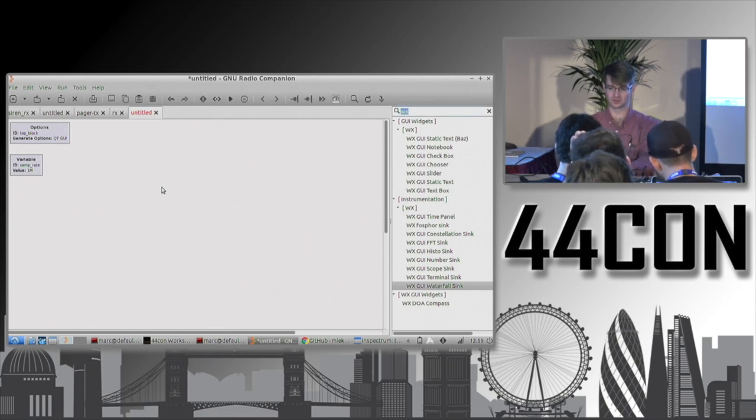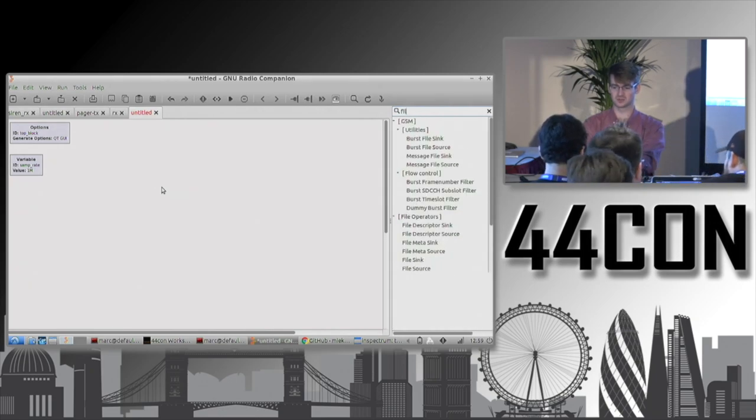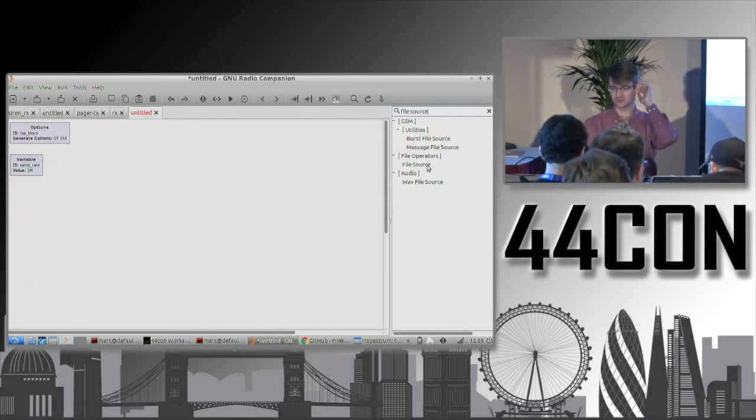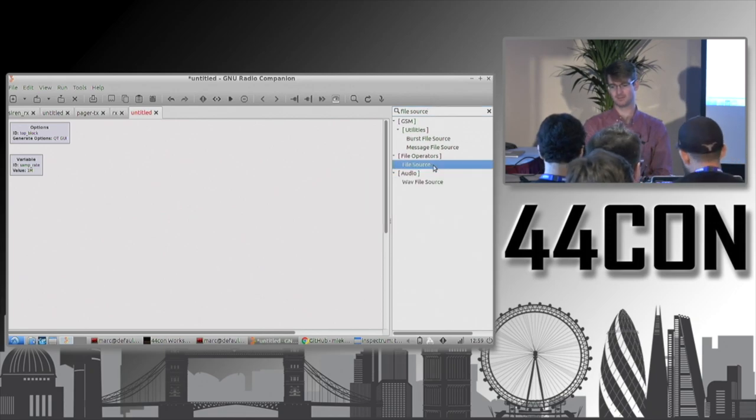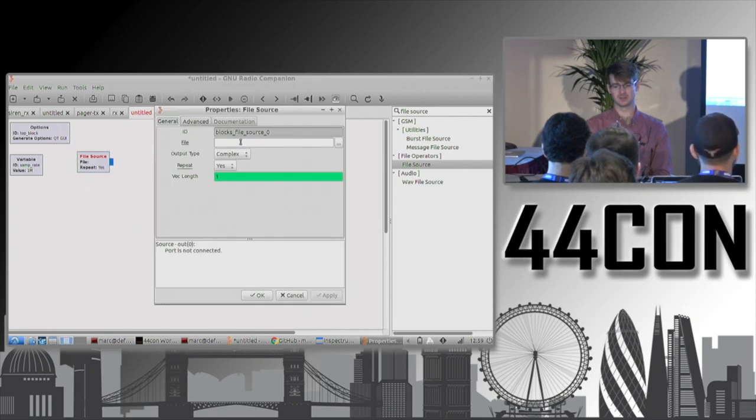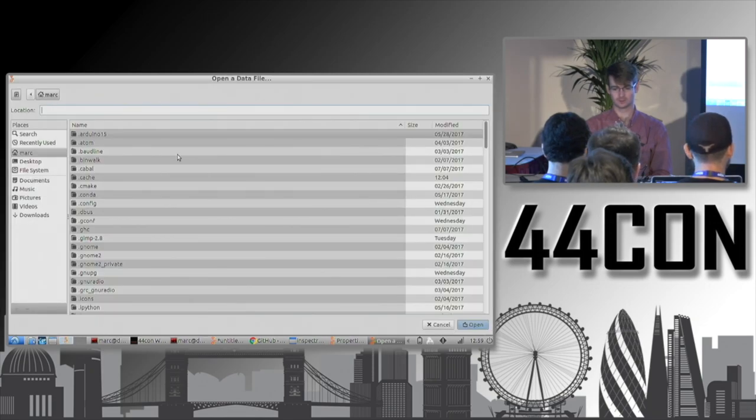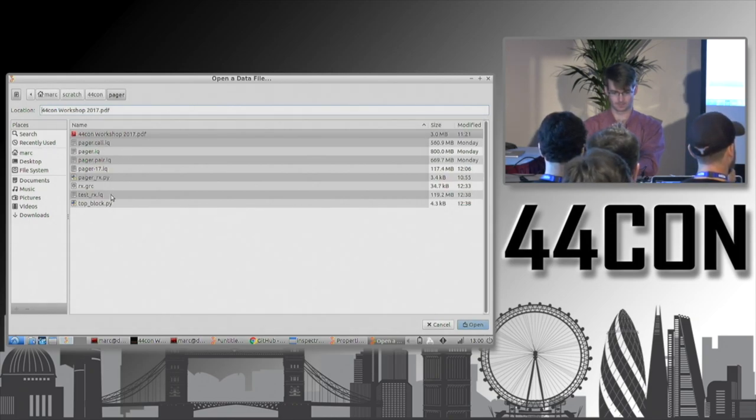So the first thing we're going to do is drop on a file source. If we press Control F and search for file source, under file operators, just grab the plain old, normal one. We can leave the repeat option on for now, but we'll turn that off eventually. And then just put in right here the path to the file that you captured. The premise here is that it's just easier to deal with these files on disk than constantly dealing with the radio when you're going through this process.